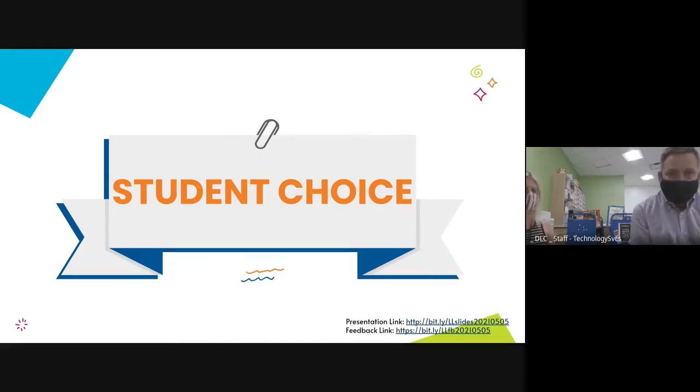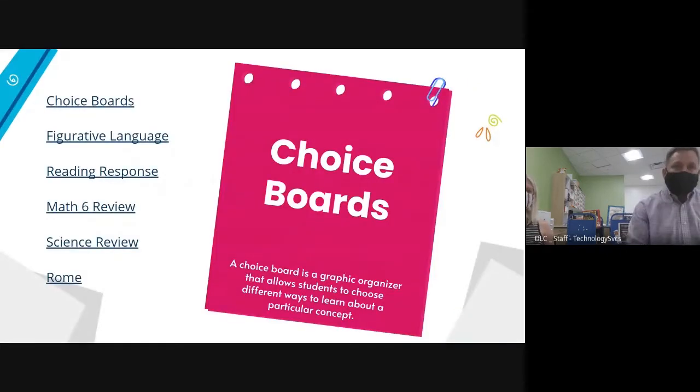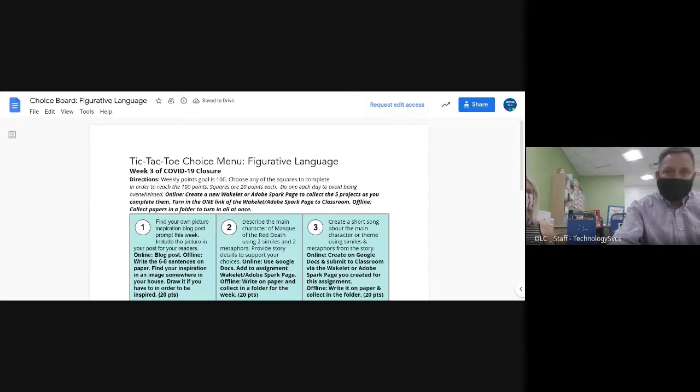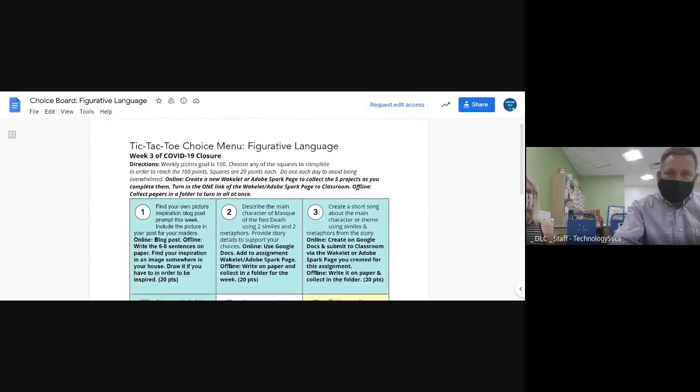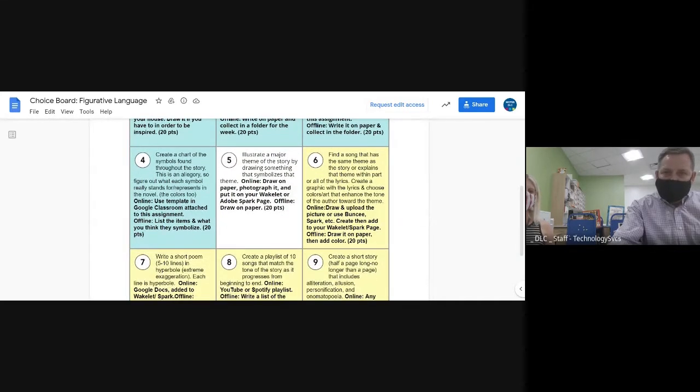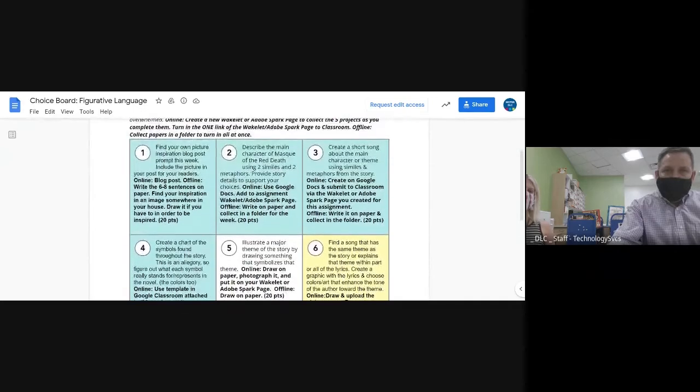So our next section is on student choice. One of the ways we can assess our kids is by giving them some choice. The first one is choice boards, and I'm sure you've all heard of a choice board. I've got a few examples here to show you what we're talking about. So here's one for figurative language. It's just a tic-tac-toe board. And in this case, the kids have 9 different options, and they choose which one they want to complete.